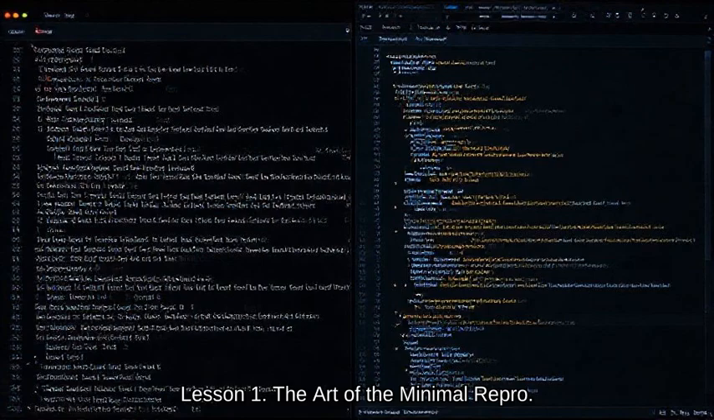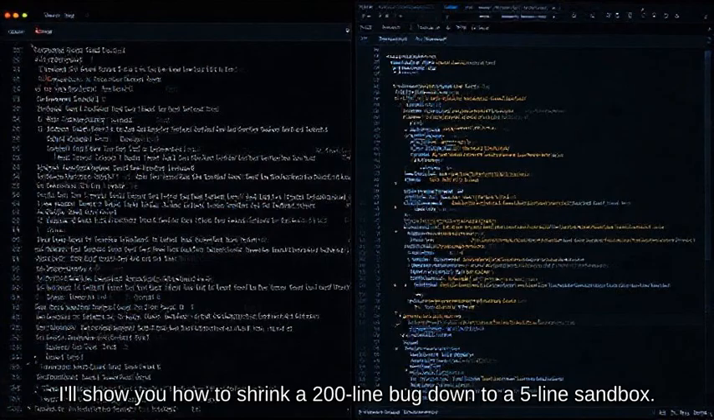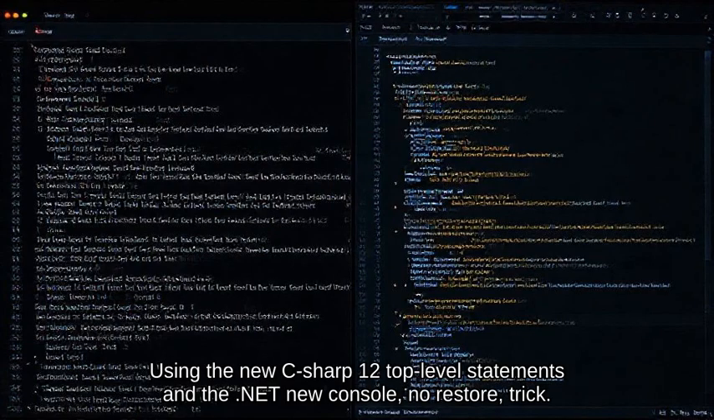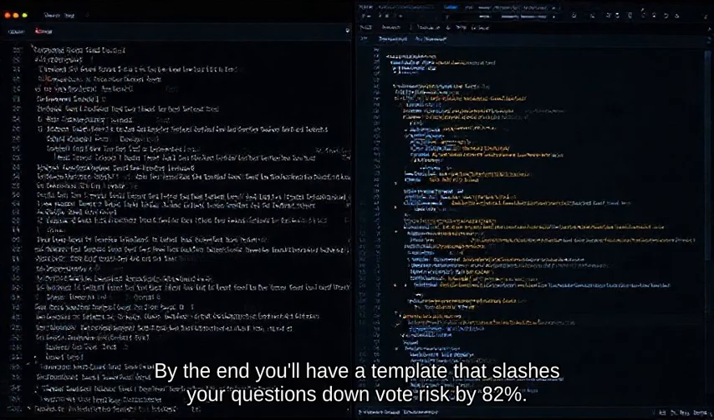Lesson 1. The Art of the Minimal Repro. Stack Overflow loves reproducible examples. I'll show you how to shrink a 200-line bug down to a 5-line sandbox, using the new C# 12 top-level statements and the .NET New Console, no restore, trick. By the end you'll have a template that slashes your question's downvote risk by 82%.